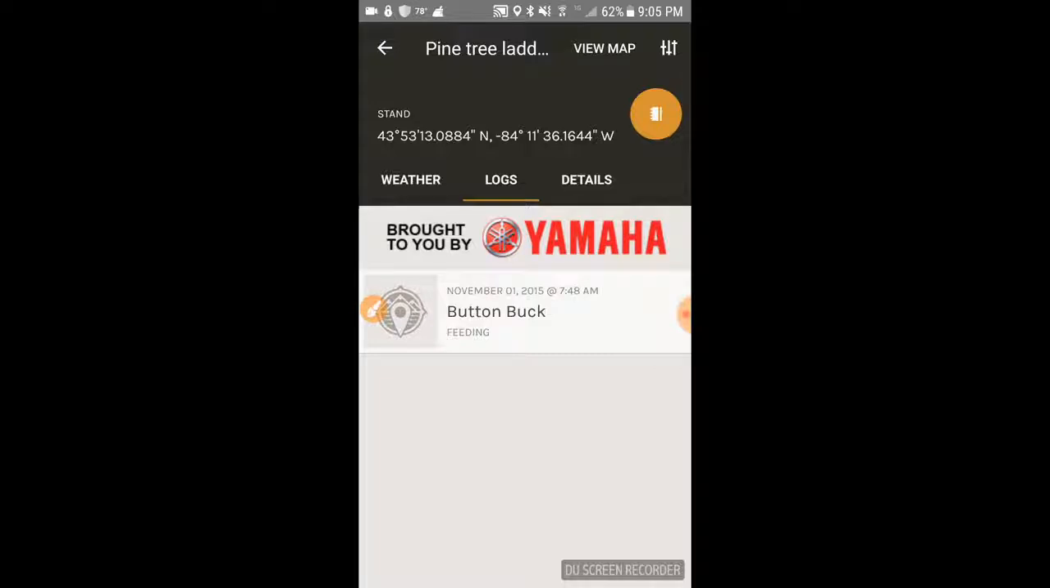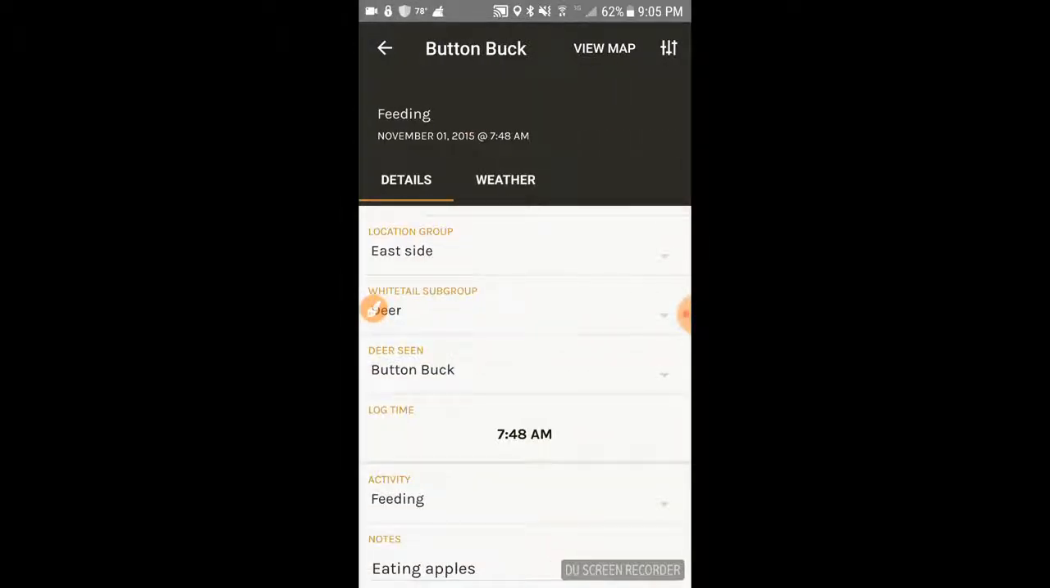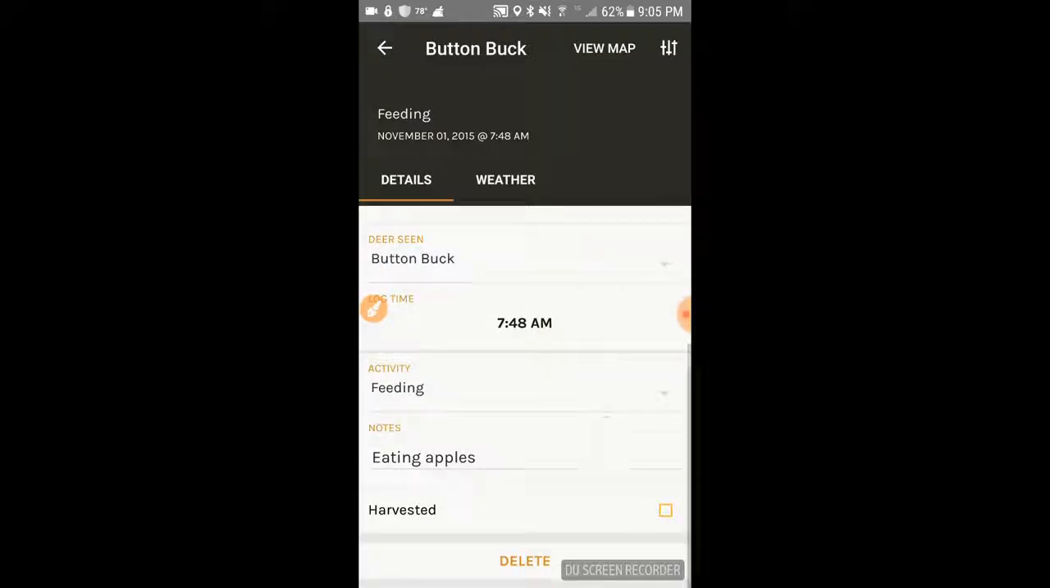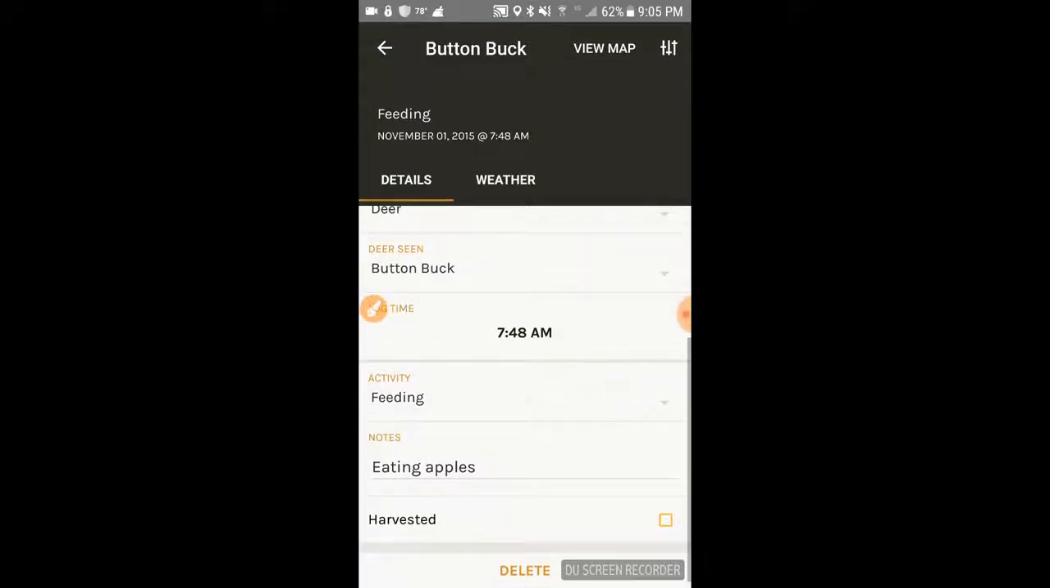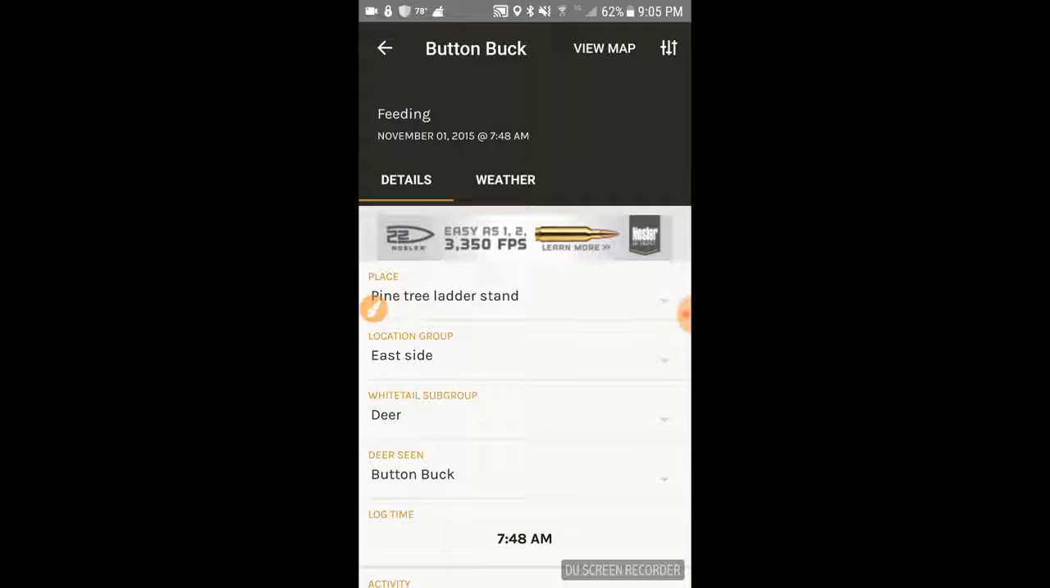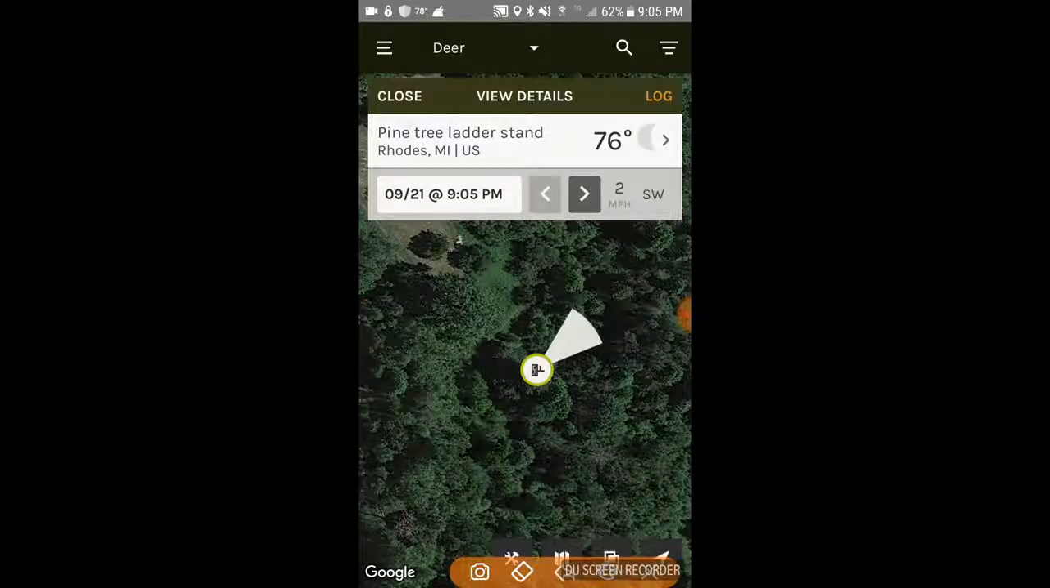The next thing is you can also have logs for each of your stands. This particular one, I had logged a button buck at this stand feeding on apples, because I'm actually hunting under an apple tree.